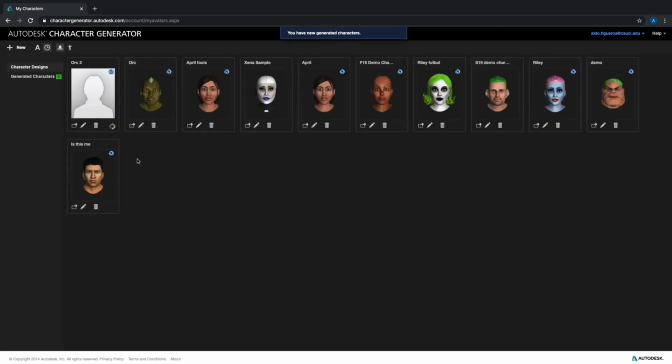And now what you're going to see is that, okay, Orc, the preview finished for this one. Now we have this one right here, which is Orc 2. The preview also needs to create. If we want to delete one of these, we could always delete it, and it'll get rid of it.